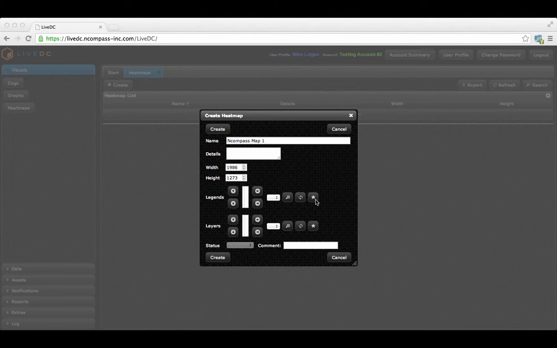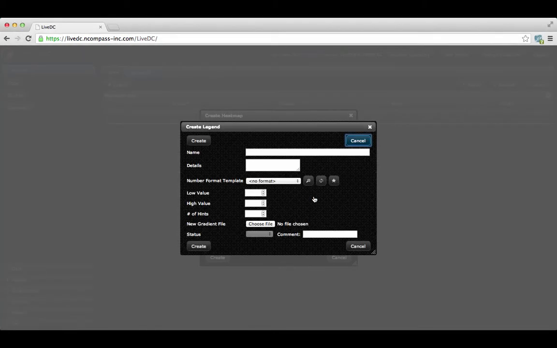If you do not already have legends created, we can add them by clicking the star. Since we don't have any created in this account yet, I'm going to create one. Within the legend creation window, we're going to give the legend a name and a few details to start with. Remember that this legend, from here on, will be able to be used by any future heat maps you create, so naming and description are important.